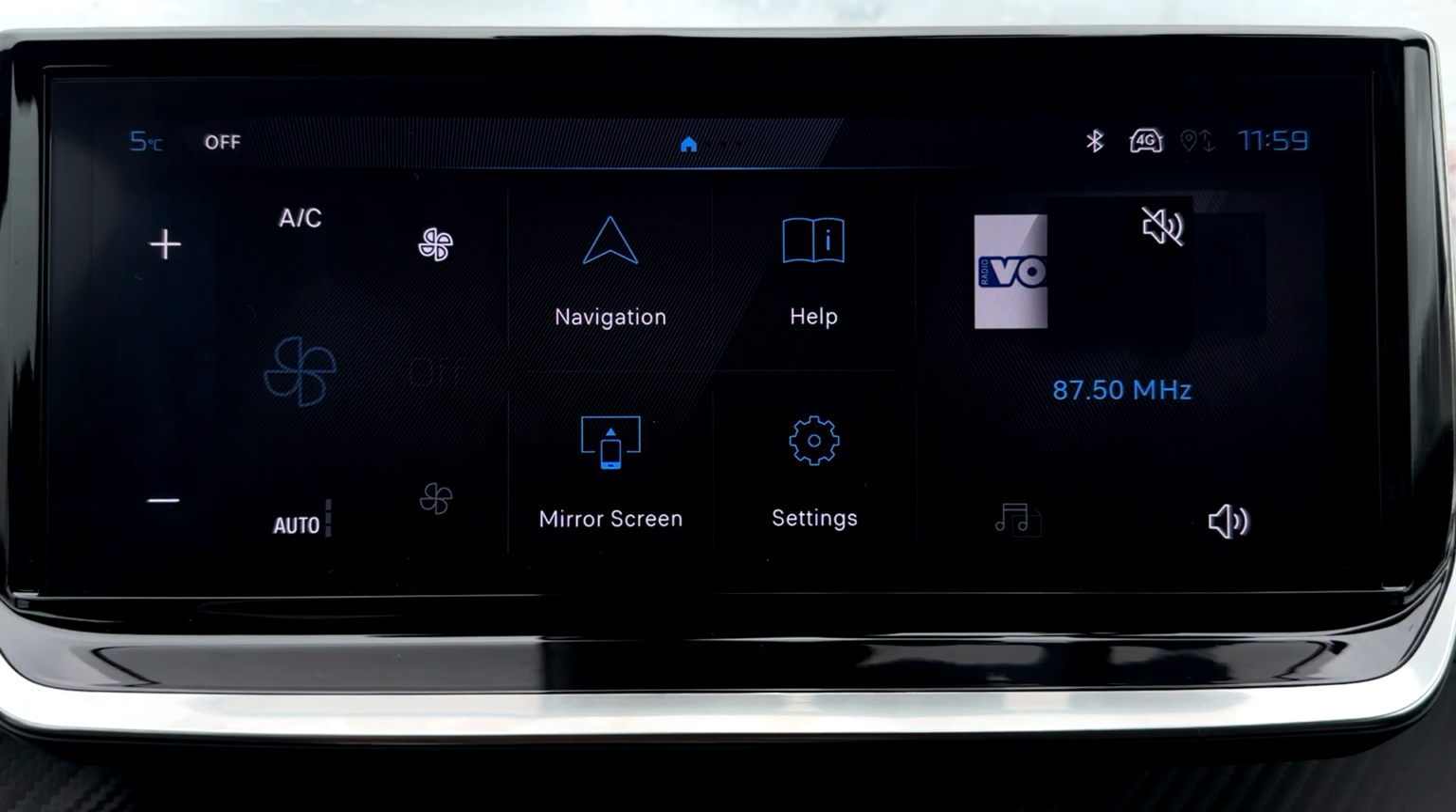In this video, let me show you how to find the voice settings in all Peugeot cars. In my case, I've got a Peugeot 3008 and this should work similarly in your Peugeot car, so let's just keep watching and enjoy adjusting the volume settings.